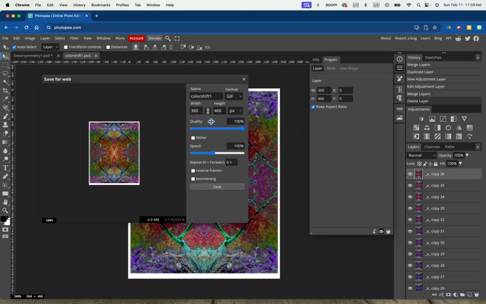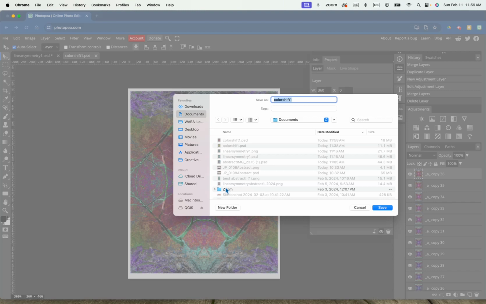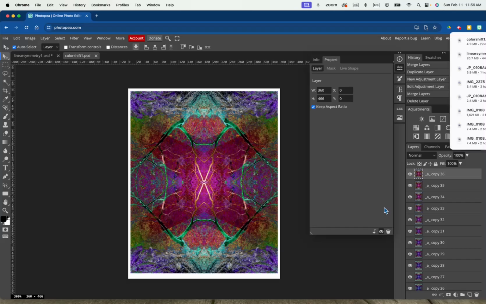The quality is at 100%. It is a small file because I did not want this to crash Photopea. You can try doing it as a larger file if you want. And then I'm going to make sure that it repeats 0 forever so that it keeps the kaleidoscope effect. I'm going to click save. I'm going to keep it in documents. I'm going to click save. It's going to save my document.